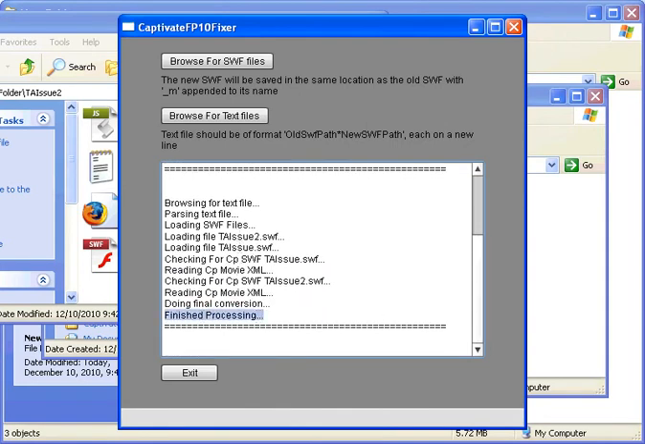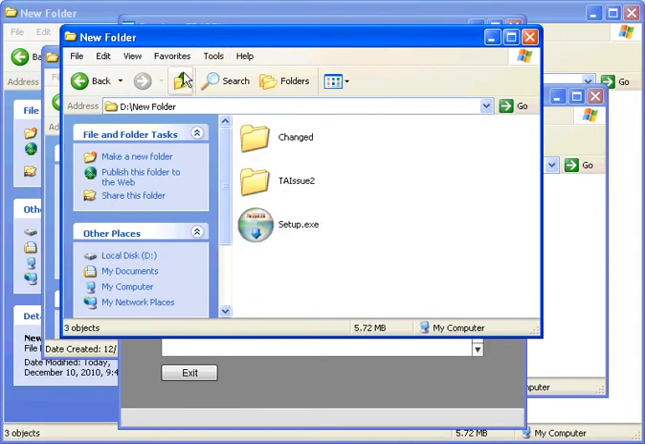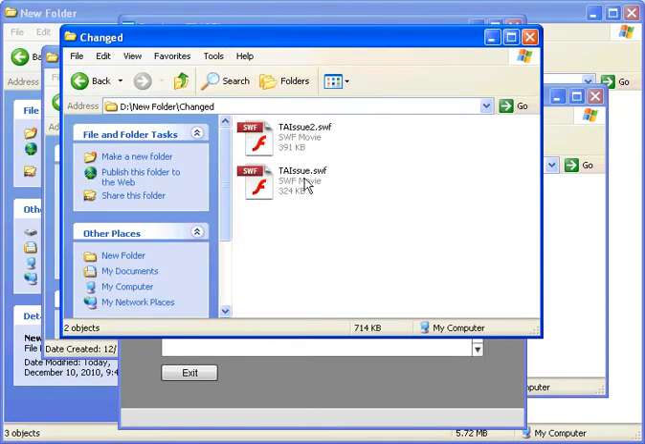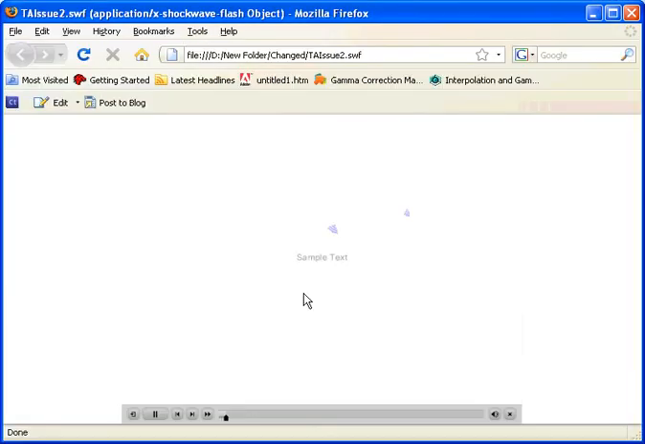When the finished processing message comes up, I go to the location I had specified for the new files. Here you can see both the modified files as expected, playing them directly in the browser. I can see that both files play as expected.